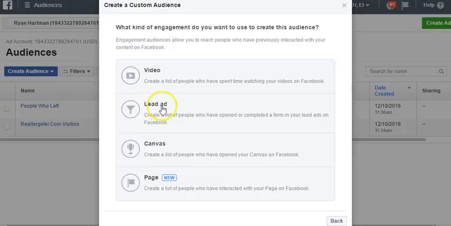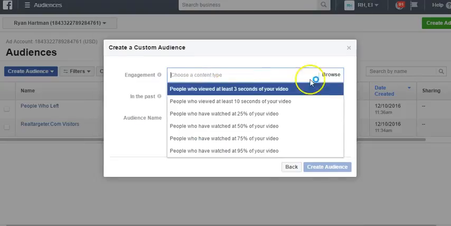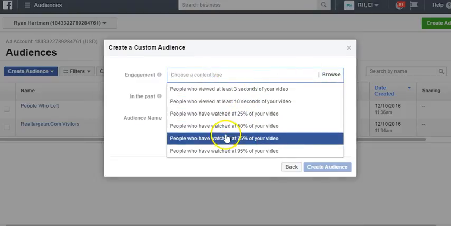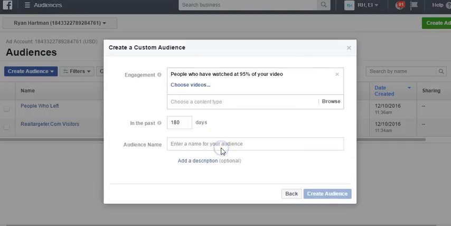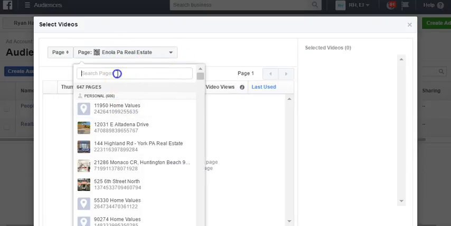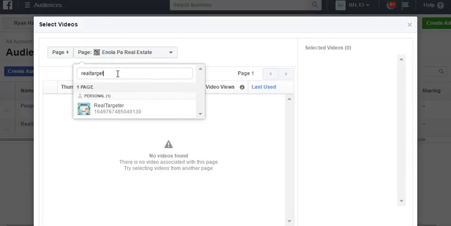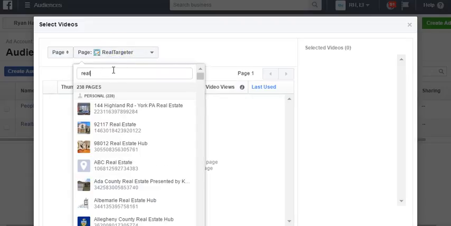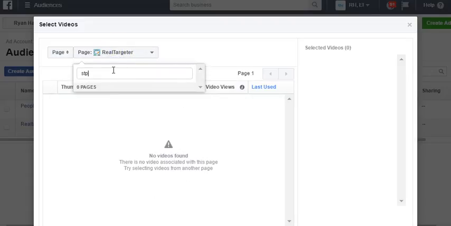You can actually retarget people who have clicked to look at a lead ad but didn't opt in, right? Very, very interesting. And you can do video engagement stuff, right? So people who have watched, say somebody watched 95% of a specific video that I have. And I have to pick the page here. Let me grab it. So do I have any videos installed here? I may not. Let me look at my main real estate website and show you how this works.